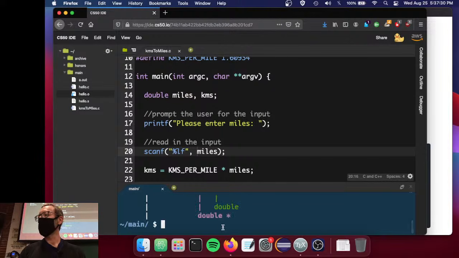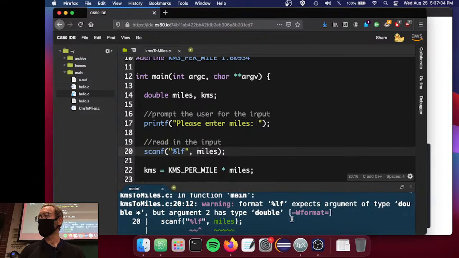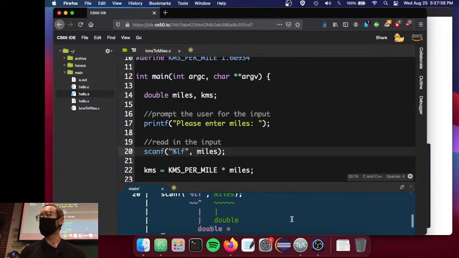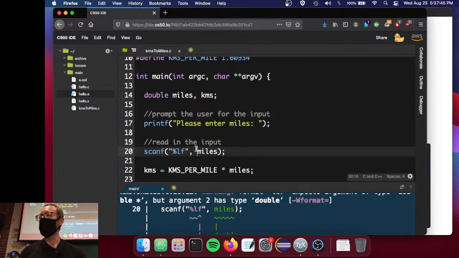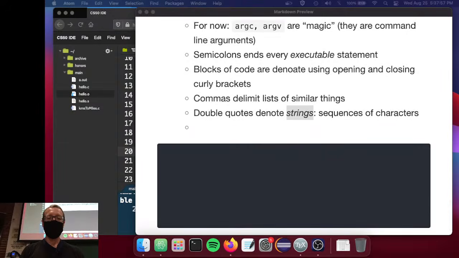KMS per mile, there we go. Yep. Warning, format LF expects an argument of type double star, but the argument 2 is of type double, right? And so there's this double star versus this double, and it's telling you that there's something wrong here. It's not telling you that, hey, you should have put an ampersand there, right? But that's the implication, right? Okay? So I'll hold off on that one until next time. What else?